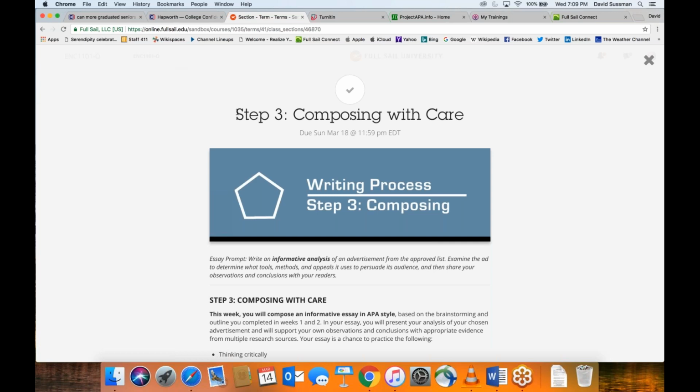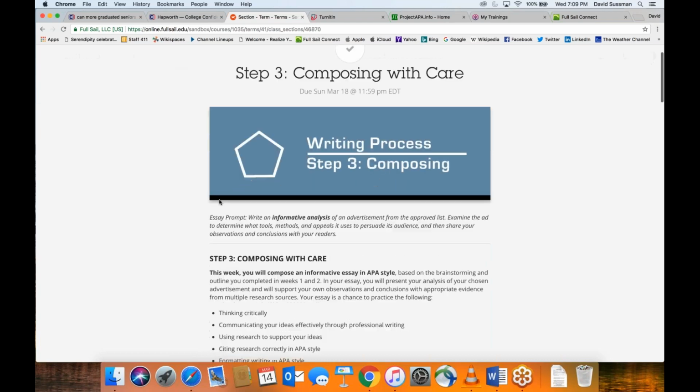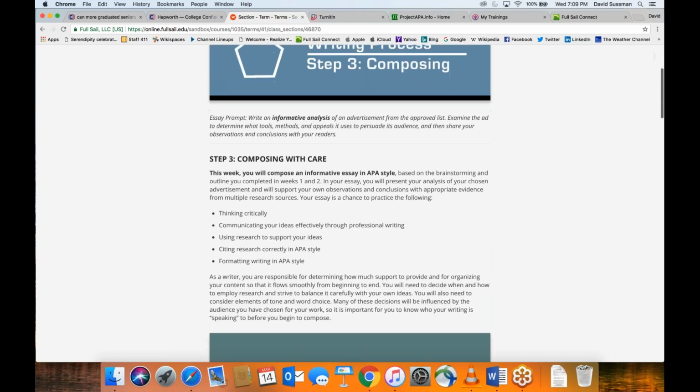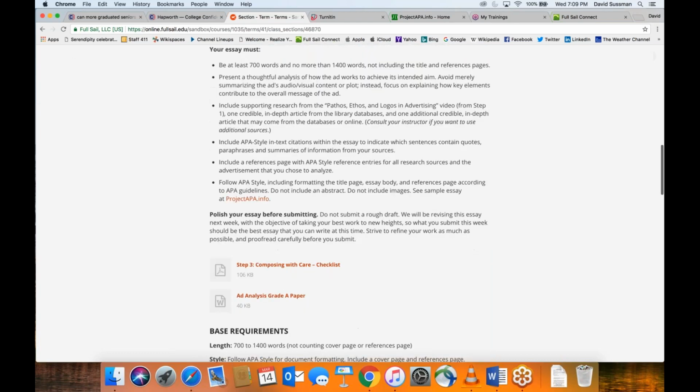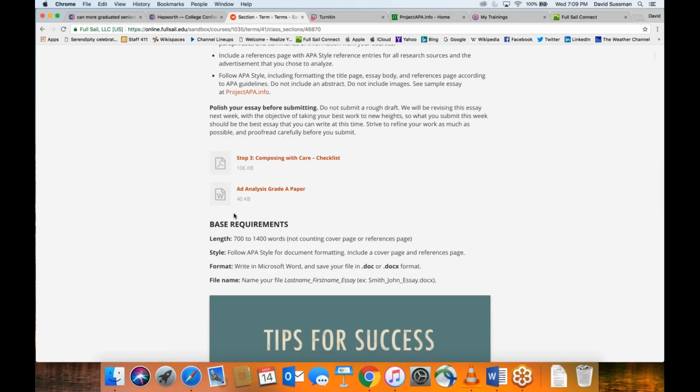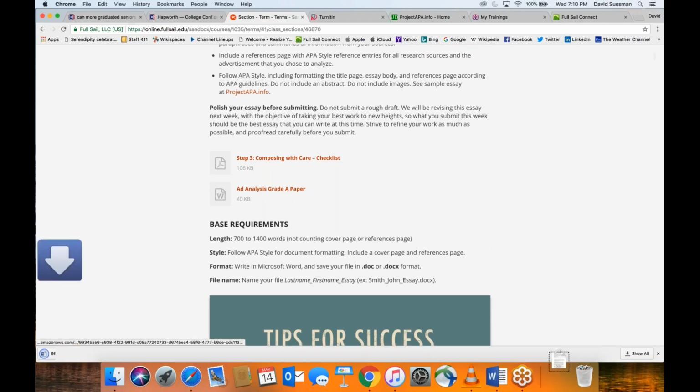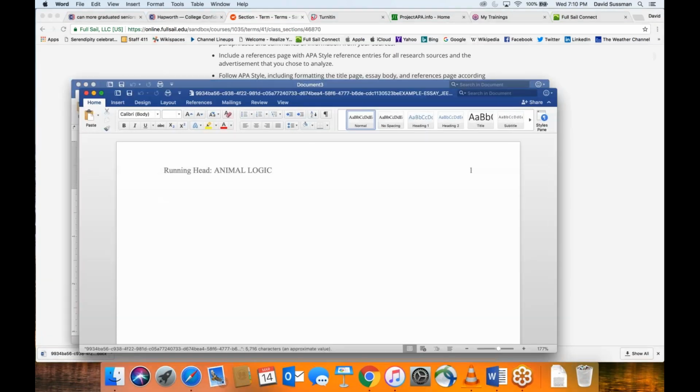Now, these are the essay draft instructions that you can see in front of you. You can read these on your own, of course, but I do want to point out that if you scroll down, you actually have 2 ad analysis examples. This one here says Ad Analysis, Grade A paper. I'm going to go ahead and open that. This is the JEEP essay, the JEEP essay that I wrote.